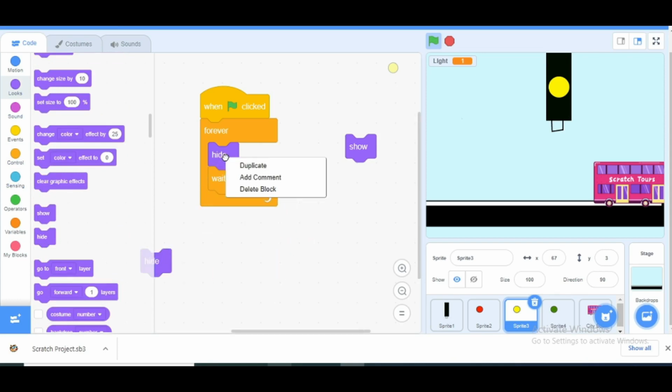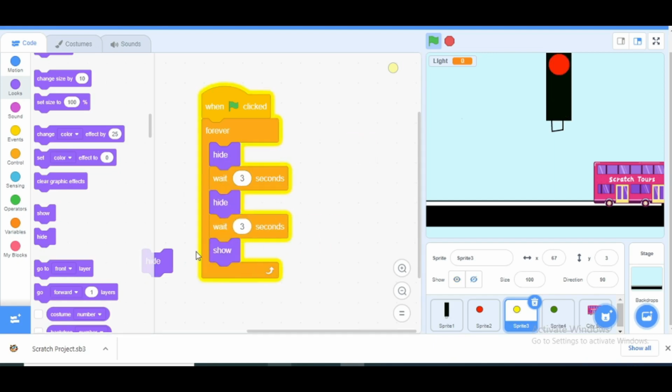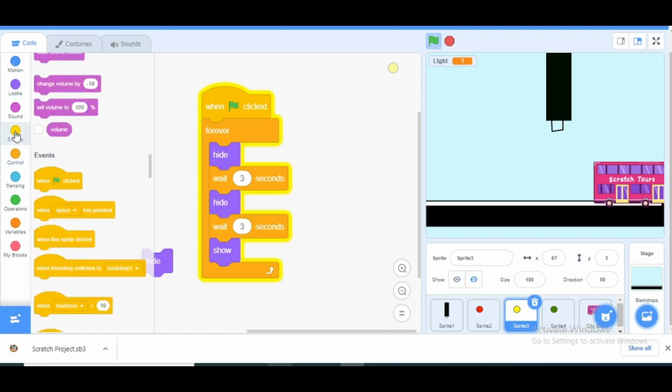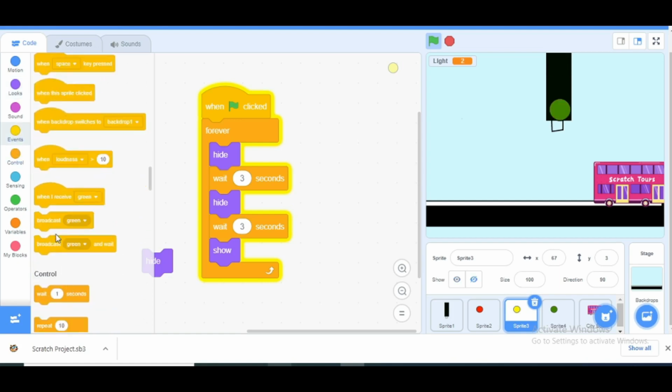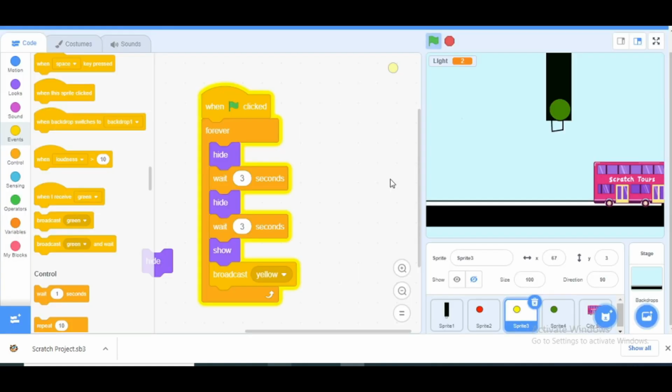Okay, instead of that we will duplicate this. Okay, hide and wait 3 seconds, and afterwards we are going to use show, and here also we have to create one broadcast message. So the broadcast message we will create, that is yellow. So in this way we have created the 3 broadcast messages, and at last we are using wait 3 seconds. So this is the code for the yellow button.